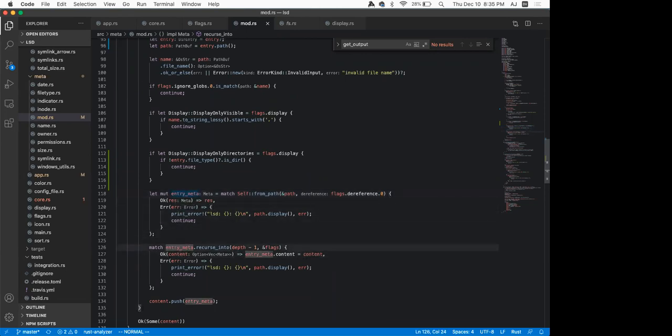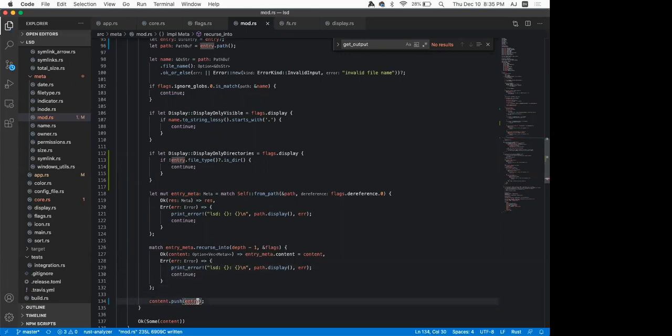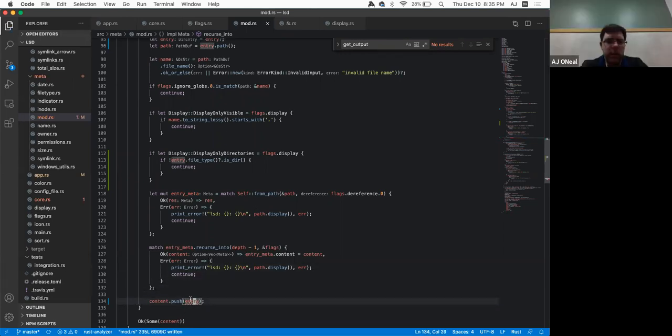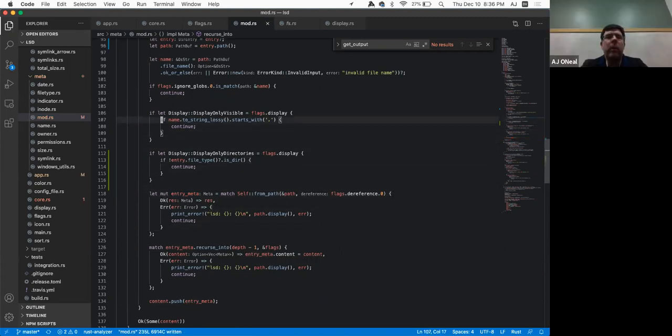Dereference. Does this have to do with symlinks there? So what if I do this? Does it work? Whoa, what did you do? Why does that not work? It's a different type. Meta mid. Oh, dereferencing. Oh, yeah. Entry meta is not the file system metadata type from the standard lib. Oh, right.